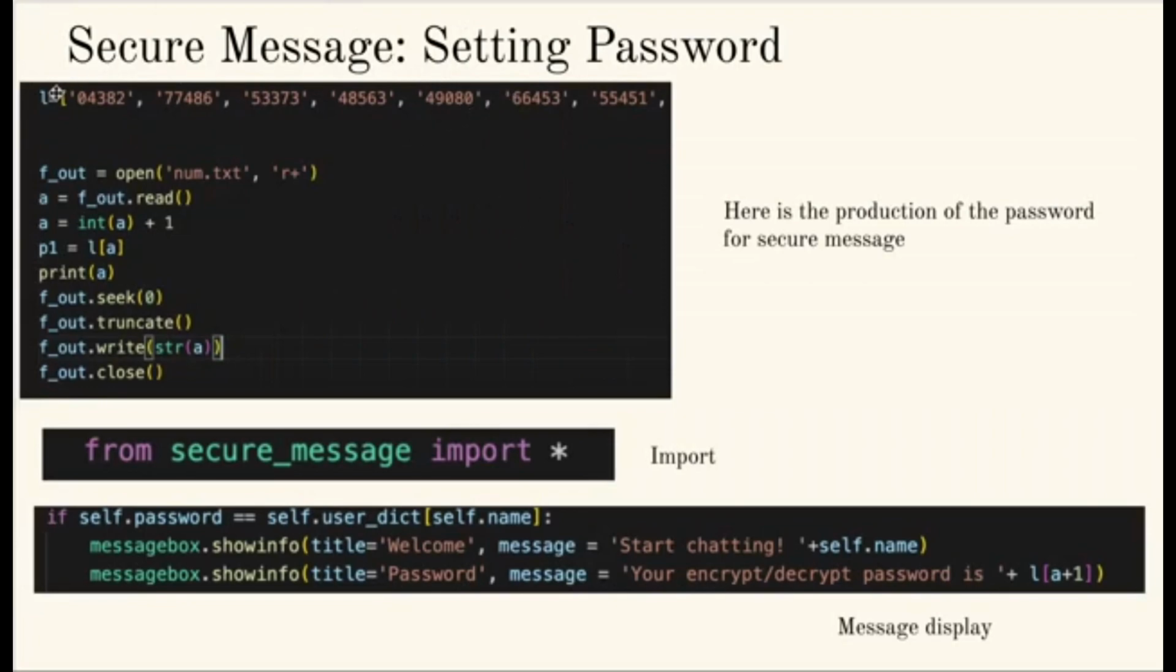So how do we set the password? We basically have a very long list containing 5-digit numbers, which are randomly produced. It is about 1,000 numbers in it. And every time we open this program, we add a number in this num.txt. So every time we generate a password, it will be different from the previous one.